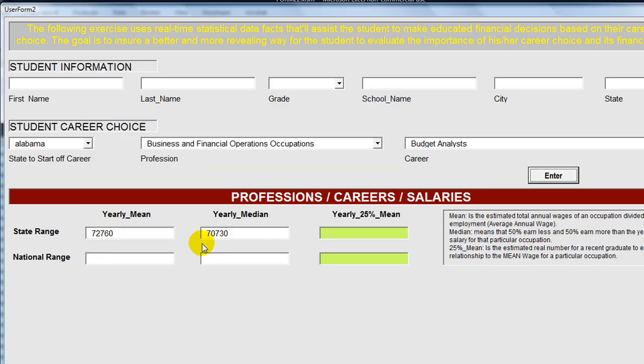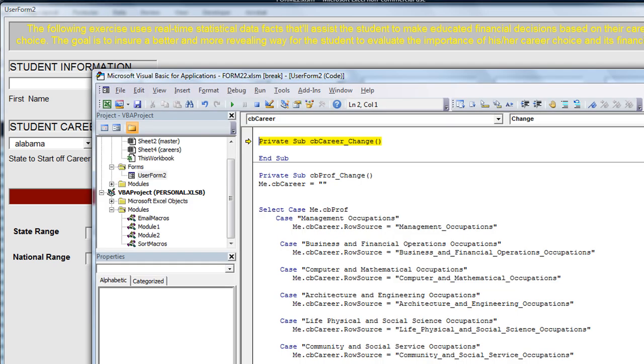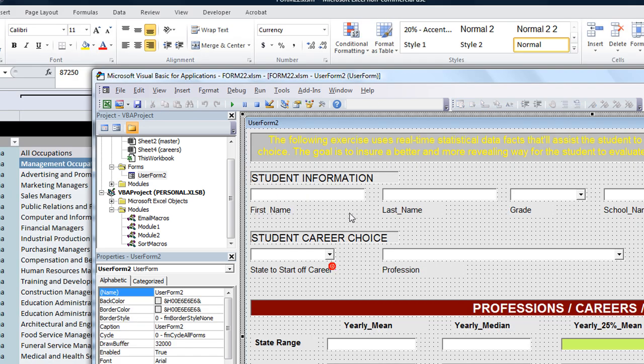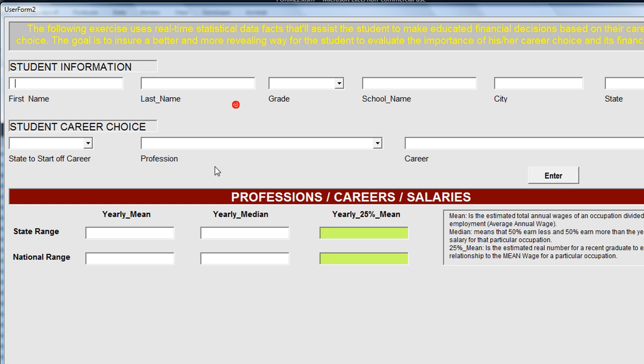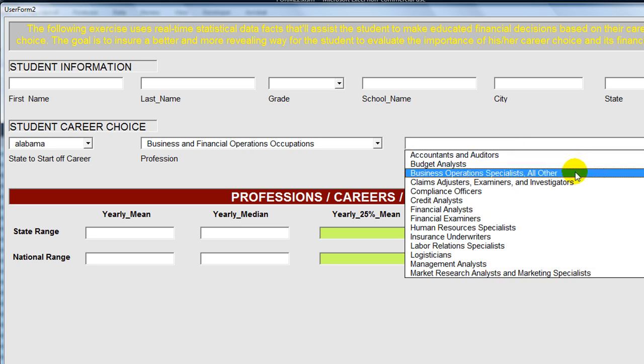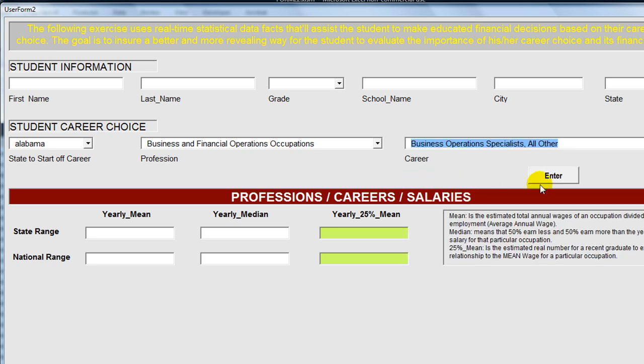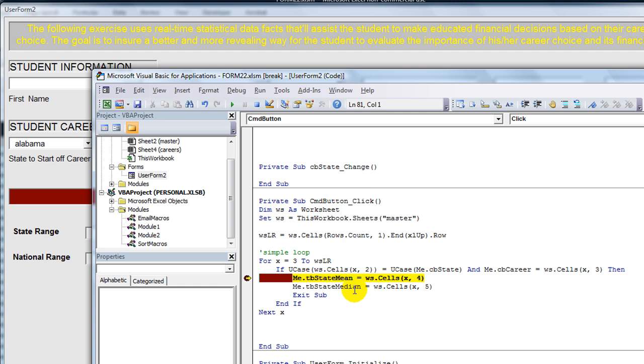Now we have kind of what we wanted, and we can do that again, and do business operations, blah blah blah. We're not going to do a change event on that, so I'm going to hit delete. Yes, it's okay. Let's do that again, Alabama. Blah blah blah. Let's do business operations specialist and click enter. Alright, so now it looks like we found that on row 37.